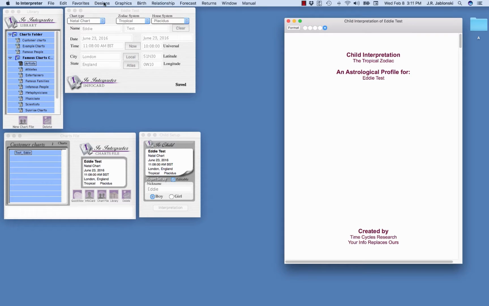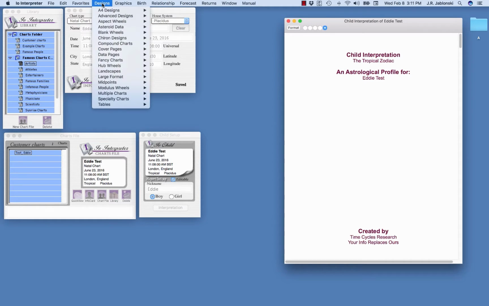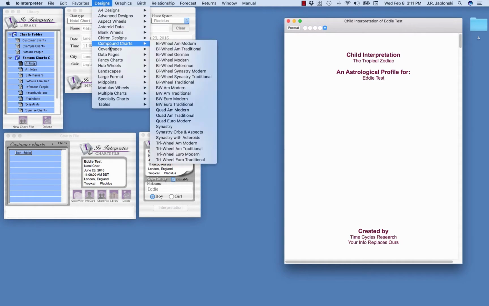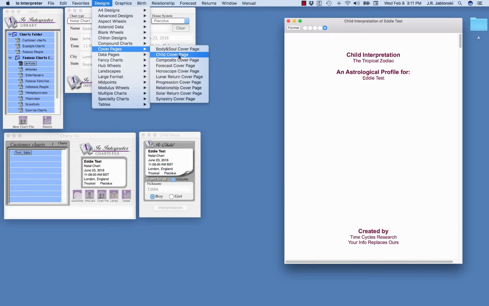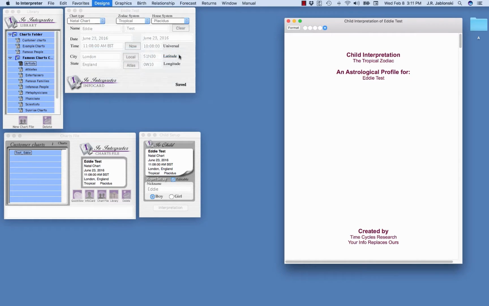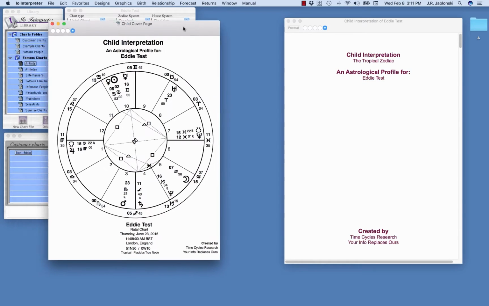Go up to designs at the top of your screen here. Under designs, go to cover pages. Select child cover page. And there we have it.